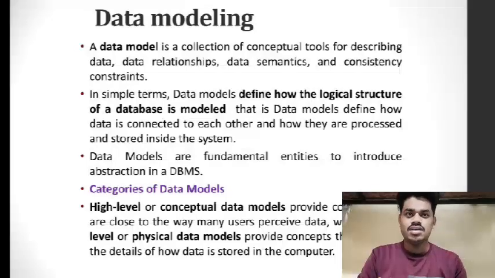Hello everyone. So now let's see the data modeling. A data model is a collection of conceptual tools for describing data relationships, data semantics, and consistency constraints. In simple terms, data models define how the logical structure of a database is modeled.